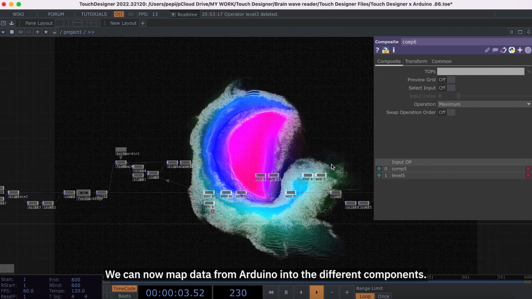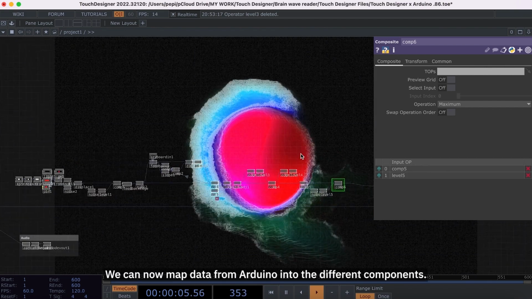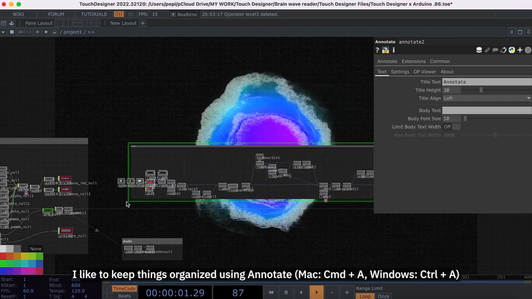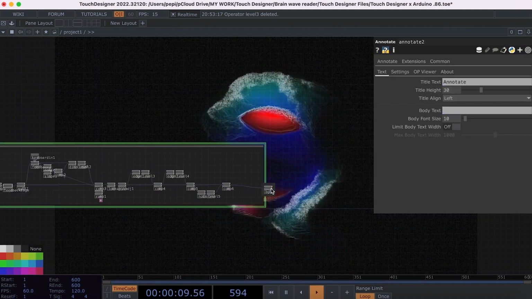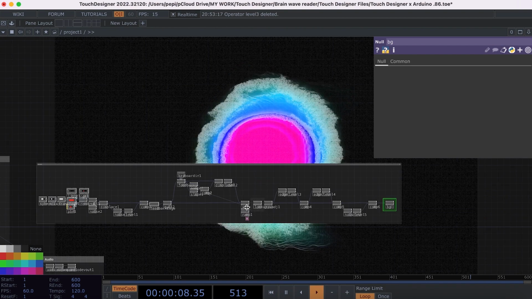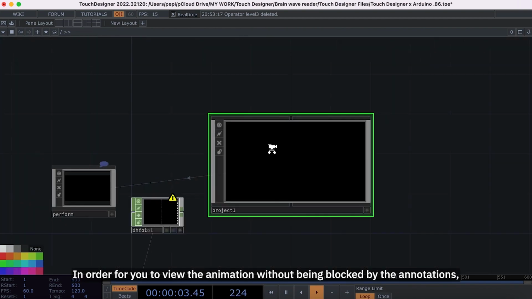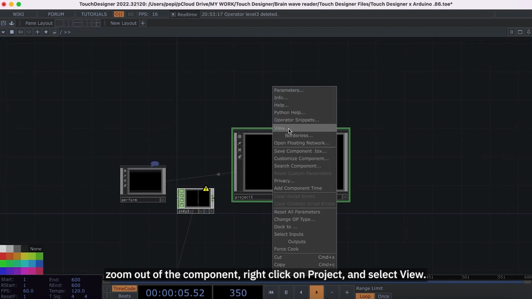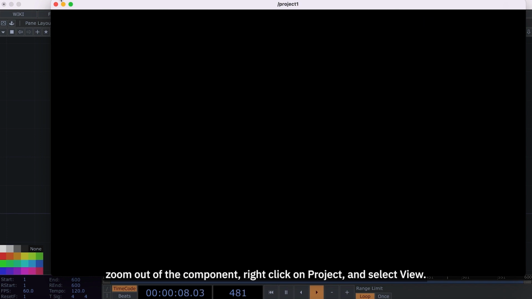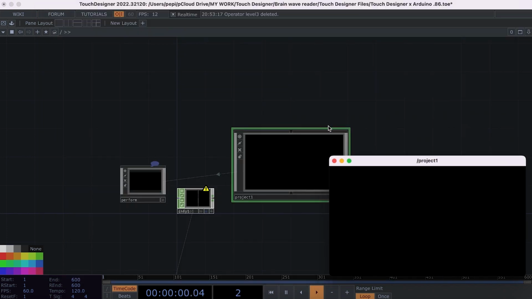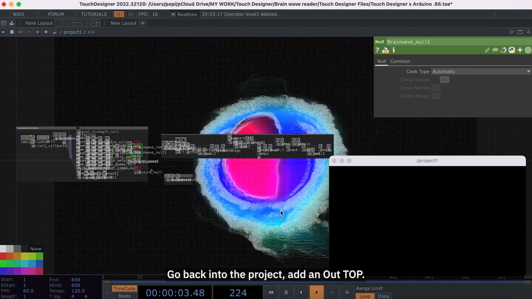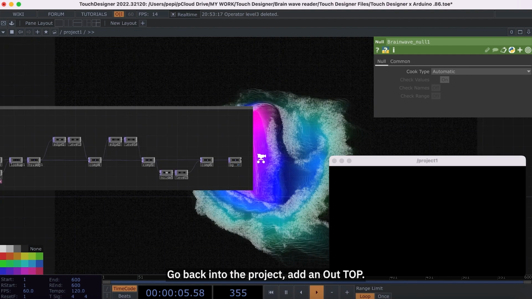You can now map data from Arduino into the different components. I like to keep things organized using Annotate. In order for you to view the animation without being blocked by the annotations, zoom out the component, right-click on Project and select View. Go back into the project and add an Out top.